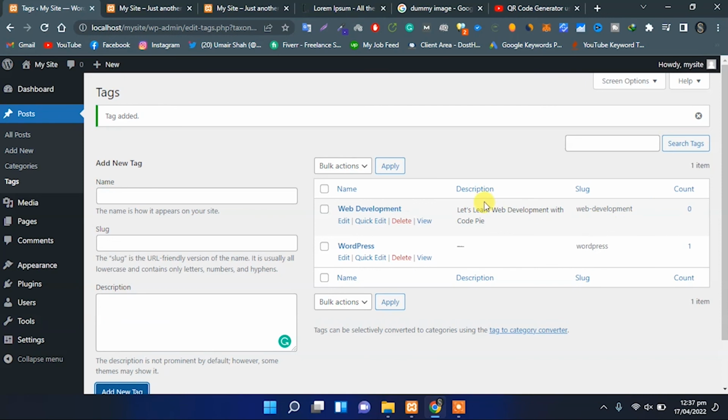This tag will be shown and we will be able to add this category and tag to any post when editing a post or adding a new post. The count option shows the number of posts attached to some specific category.